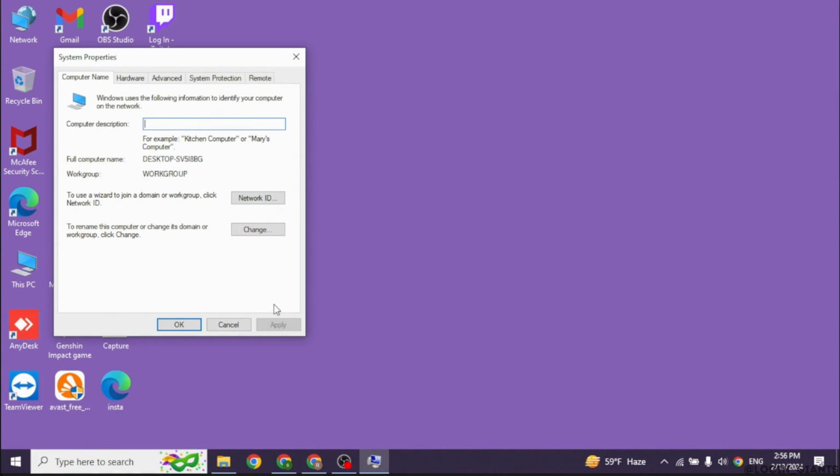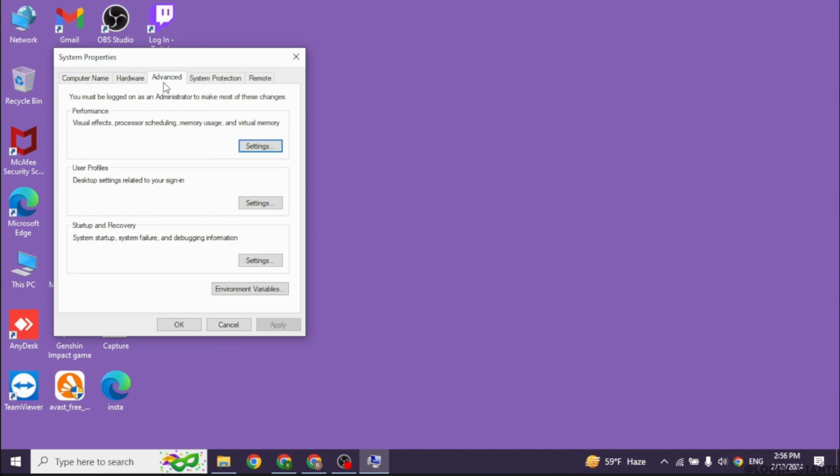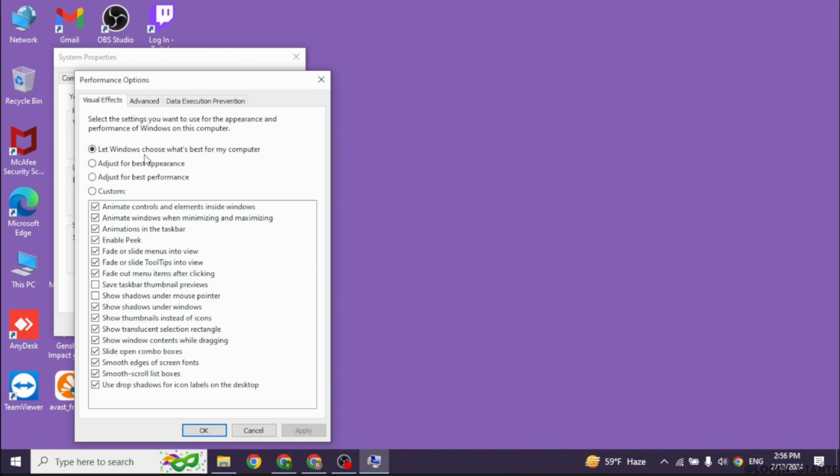Now over here, you're gonna find different options. Head towards the option of advanced, click on it. Under performance, you will find the option of settings. Click on this option of settings. Now over here you will find different options. Go ahead and click on the option of adjust for best performance.